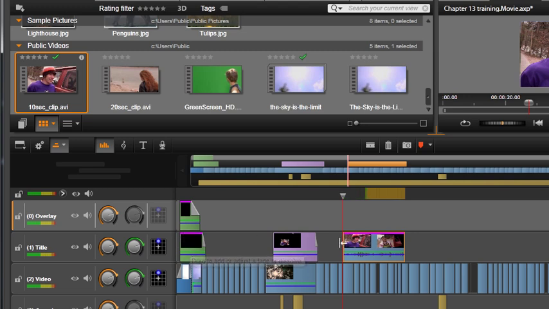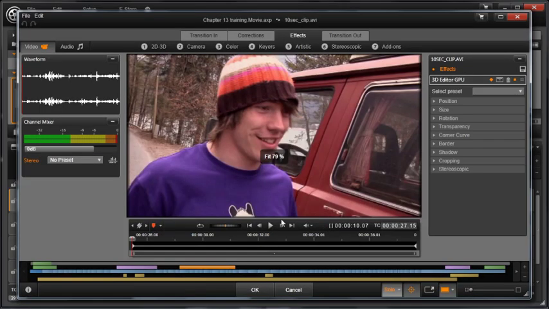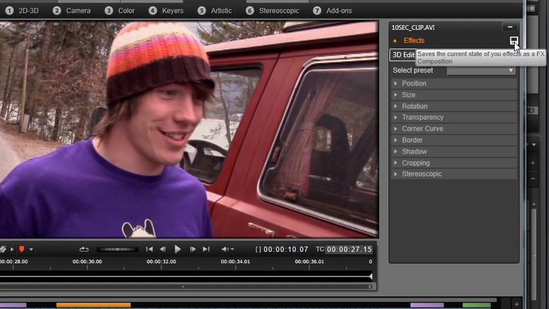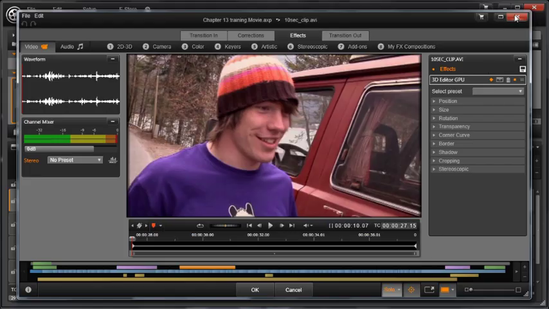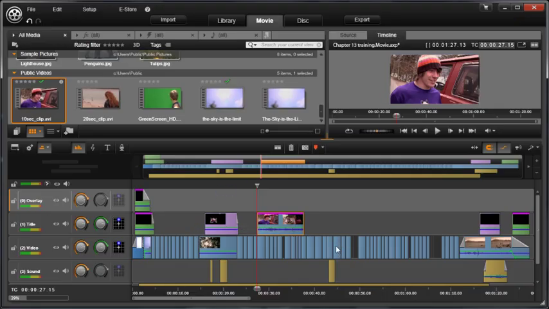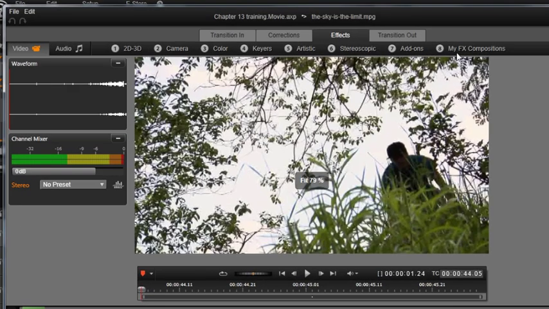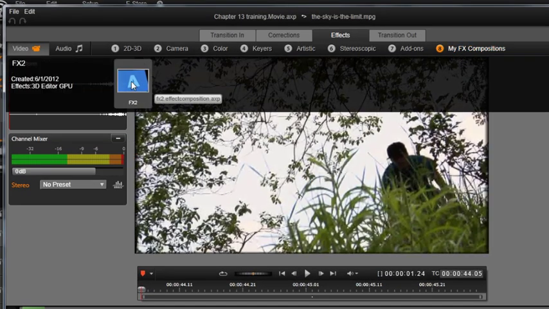It's that easy. If you want to save a custom set of effects to use whenever you like, go to the effects editor by double-clicking on a clip. Add the combination of effects as you like and adjust the settings for each. Then press the Save Effects Composition button. You will be prompted to choose a name for your effects composition. Here, you can also uncheck any parts of the composition you do not want to be saved. To apply the composition to another clip, load the new clip into the effects editor and click on My Effects Compositions.